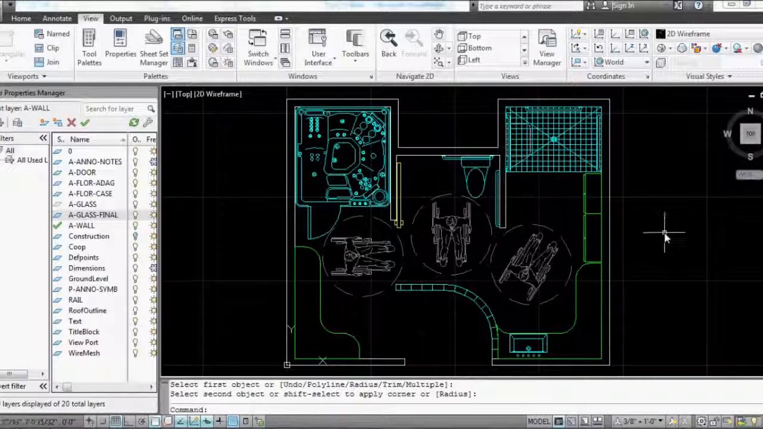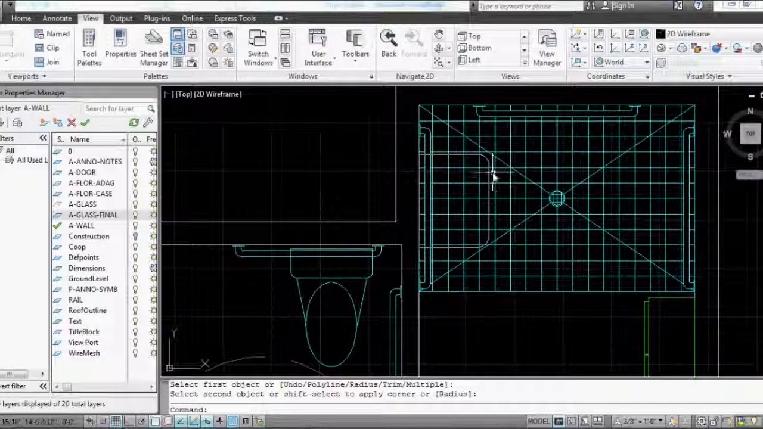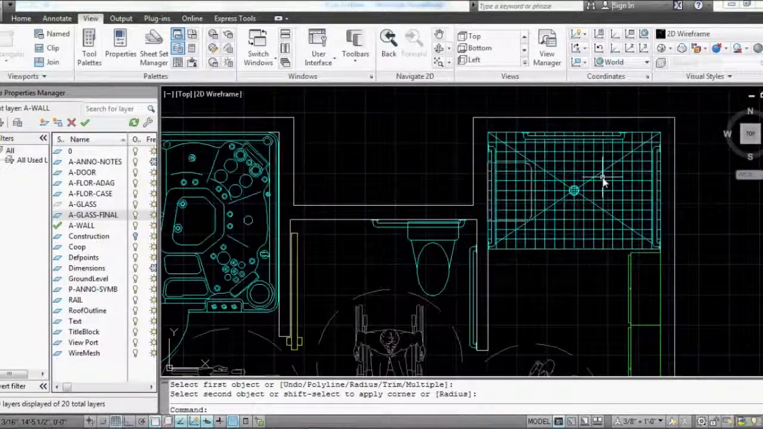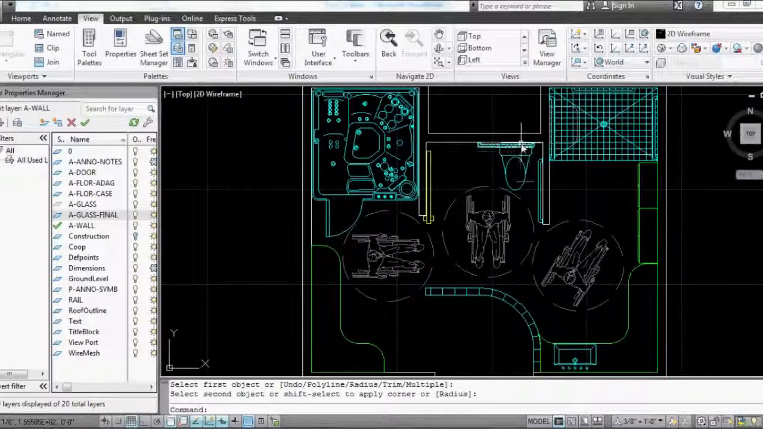Also, there's a flip down seat, which is for ADA accessibility, and that's in our roll-in shower. Our grab bars are there. It's all about detailing the design at this stage.